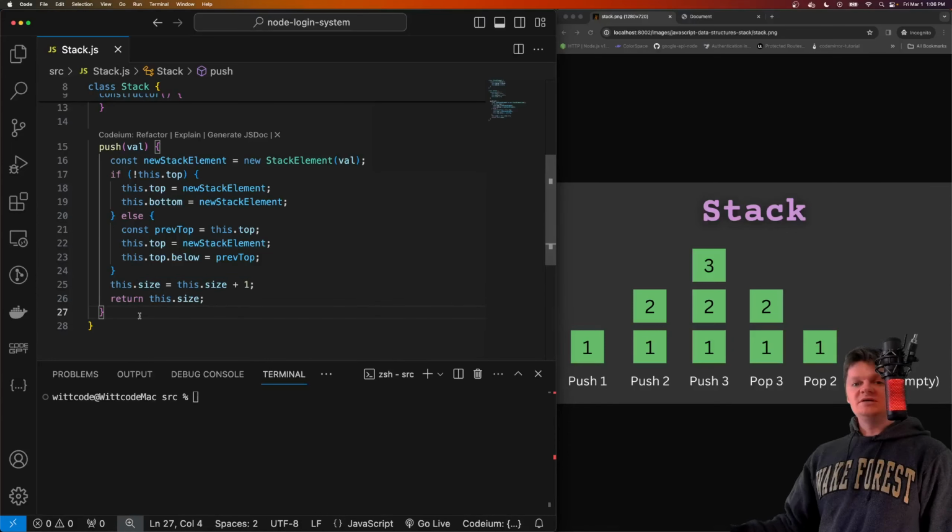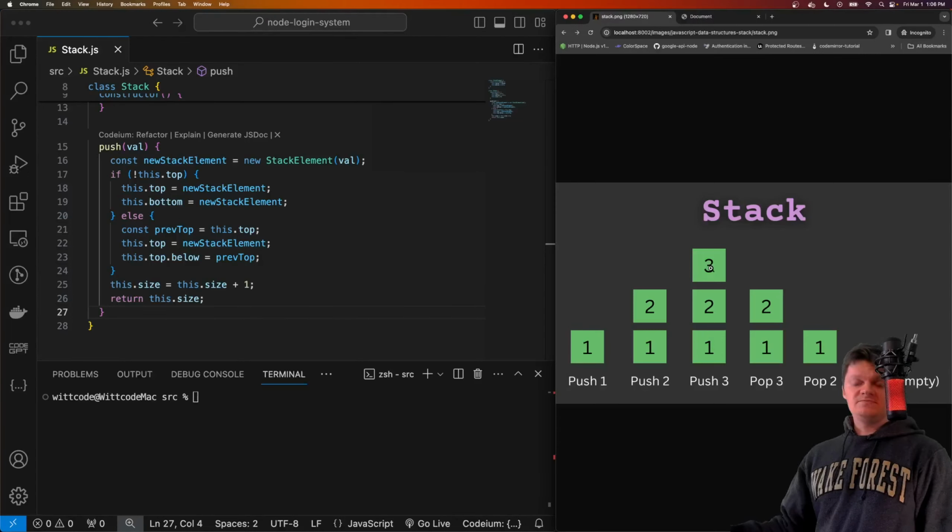And now just a quick note: as an element added to a stack is always added on the top, the time complexity for the insertion of an element is always big O of 1, or constant time. Because no matter how many elements are in this, it's always just going to be added right on the top, which is just constant time.